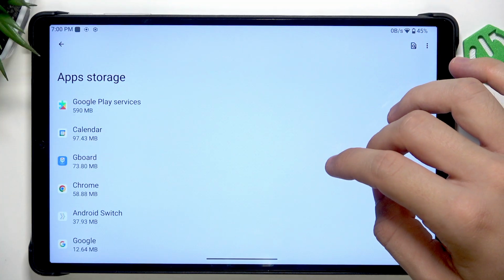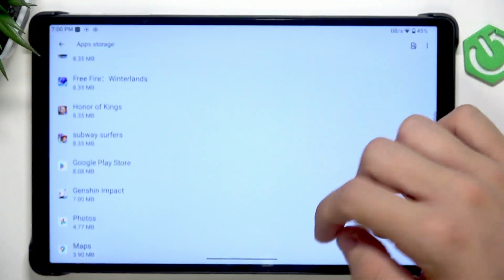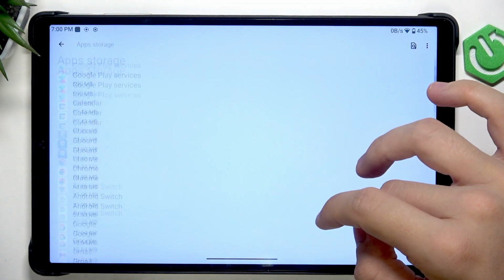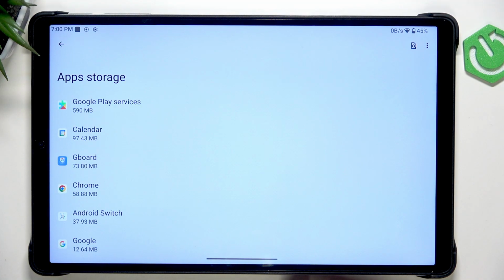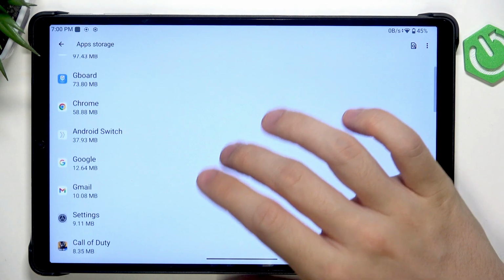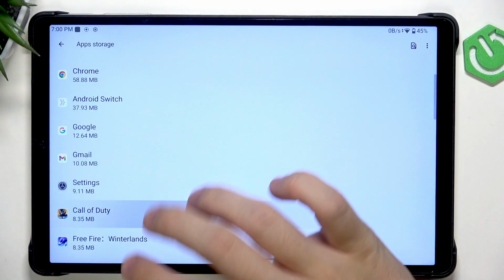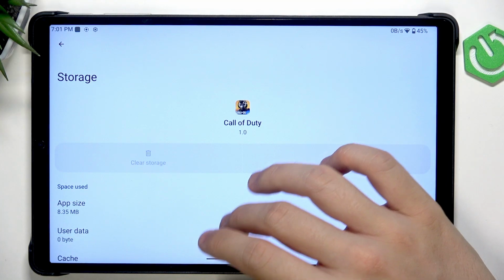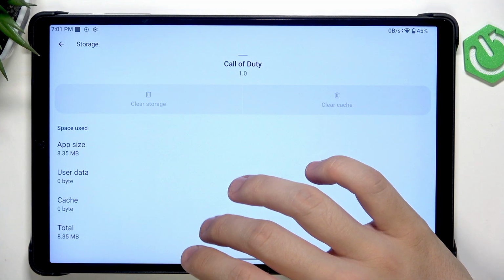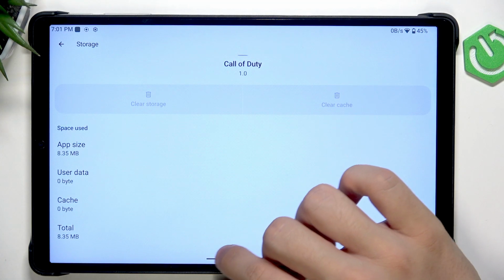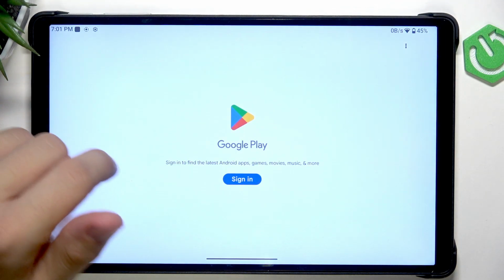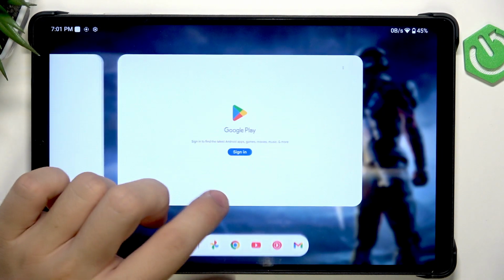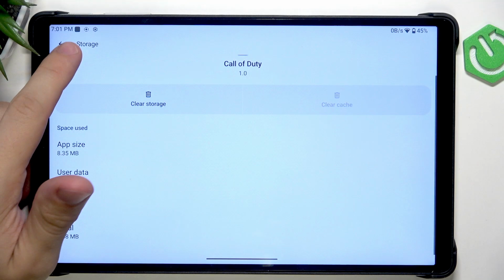They are sorted currently by the storage usage. You can see Google Play services use the most, but I cannot uninstall them because this is a core system service. But for example, Call of Duty could be uninstalled, of course. Somehow I can't. But if I had opened it first, I would need to open it first and install it. Then I could click here to uninstall it.